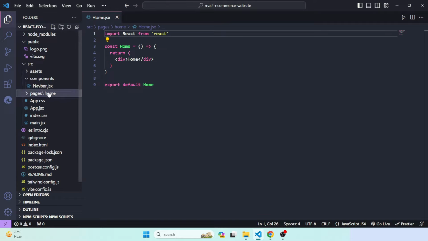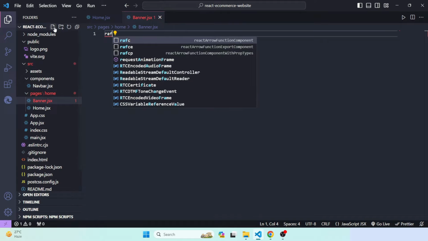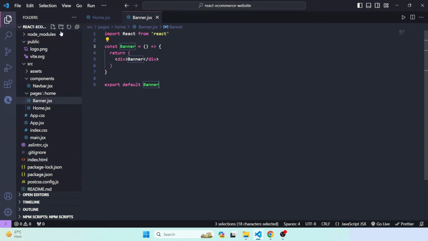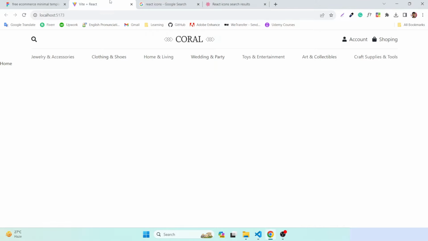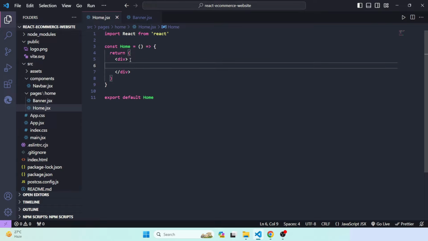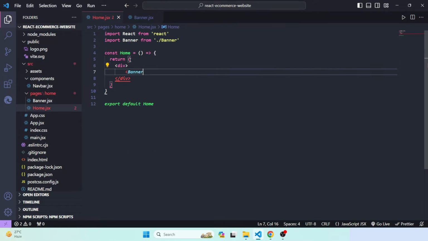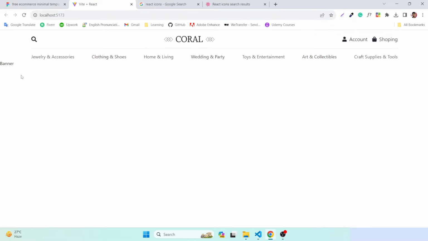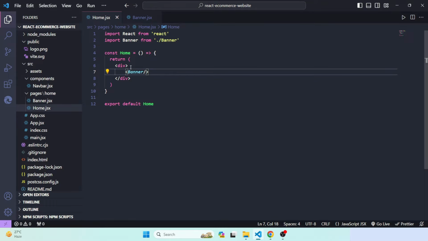Here inside this home, click this home and create a folder here. That would be banner.jsx, rafce. If you check your website nothing changes, but you have to do it here. Instead of home, inside this div we'll just import banner. Now you can check there is the banner, so we'll have to add styling here.